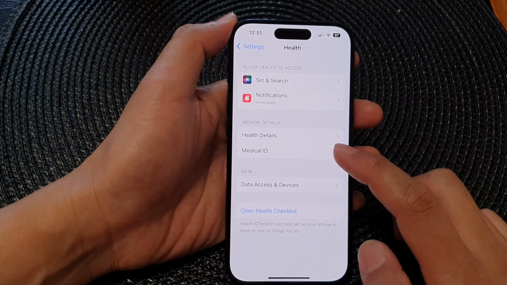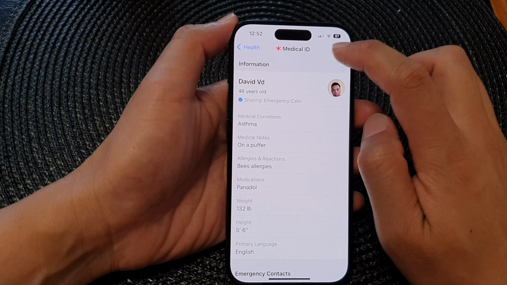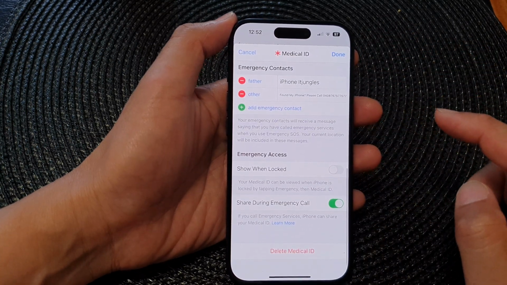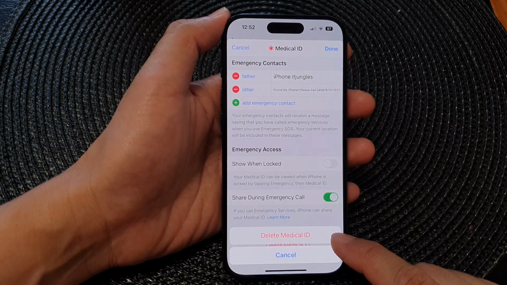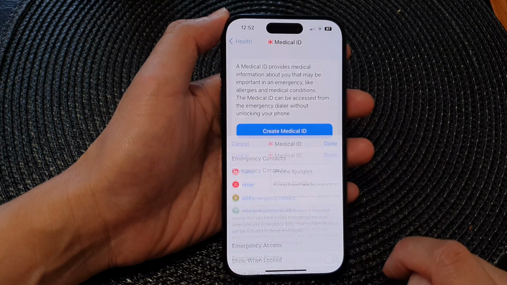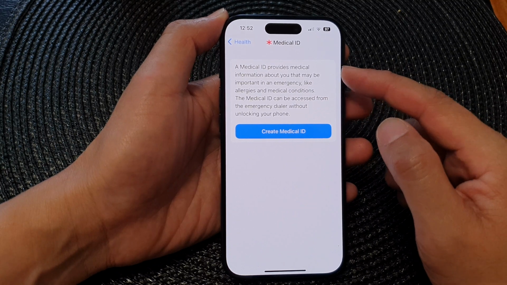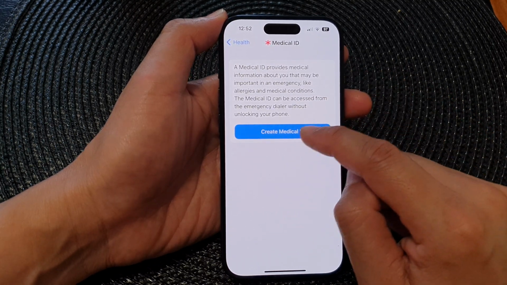Next, tap on Medical ID, then tap on Edit. Now scroll down to the bottom, and in here tap on Delete Medical ID, then from the pop-up tap on Delete Medical ID again. And that's it. So now your record has been removed. If you want to use your medical ID, you need to create a new one.